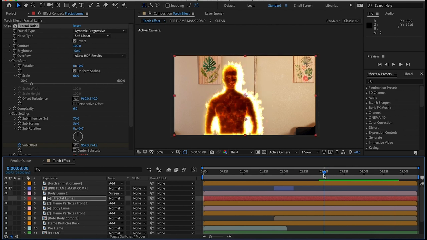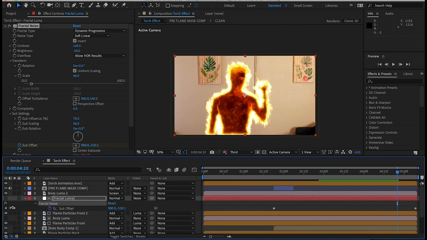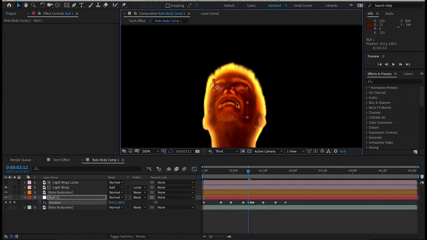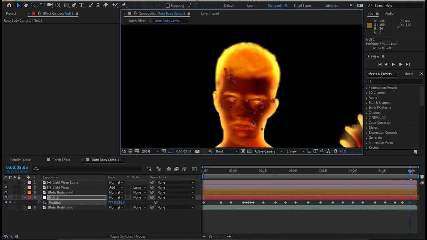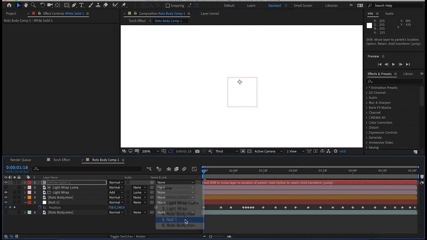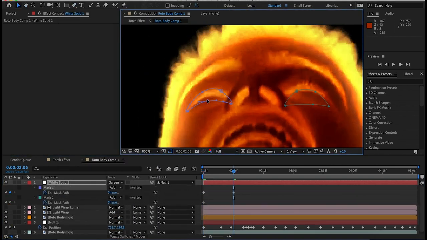And that's really the base. That's what you need to know to get started with this. One other thing that I did here, and I'll just show this really quickly, is I tracked and animated my eyes. And once I had that null from the eye track, I made 2 white solids and then animated those masks to stay around the outline of my eyes on the roto body composition.